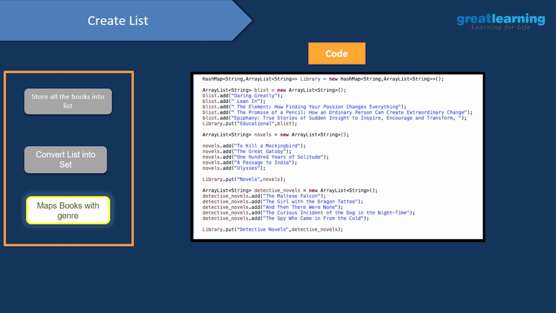And one more thing, you can see guys, I use a list. I mean I want a list of string as my value, okay? Not a normal value, right? I will show you guys what I mean when I'm giving a list as a value, okay? So I add that blist, the educational list, of the books we have in that list. Then I put the key, that is educational, and pass that blist to the library map function, right?